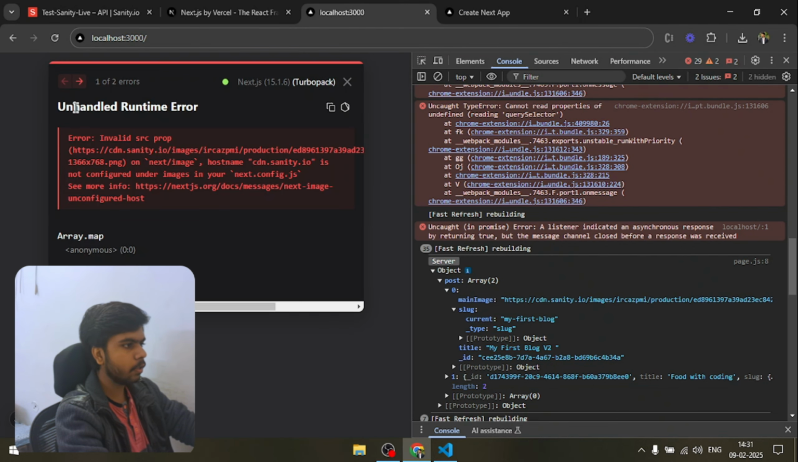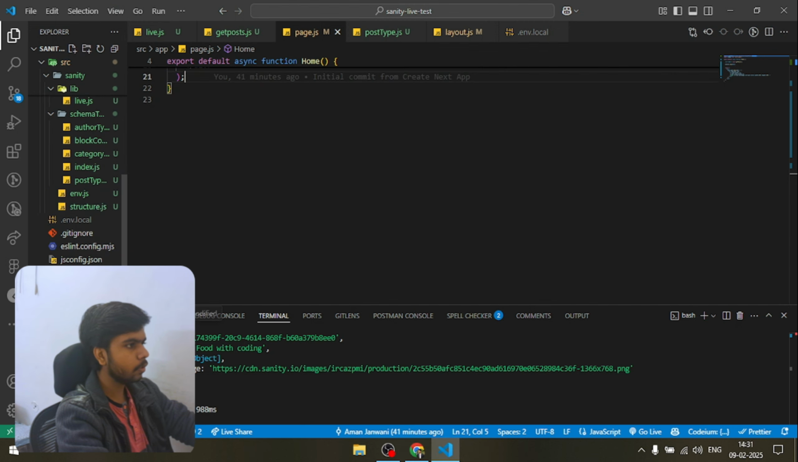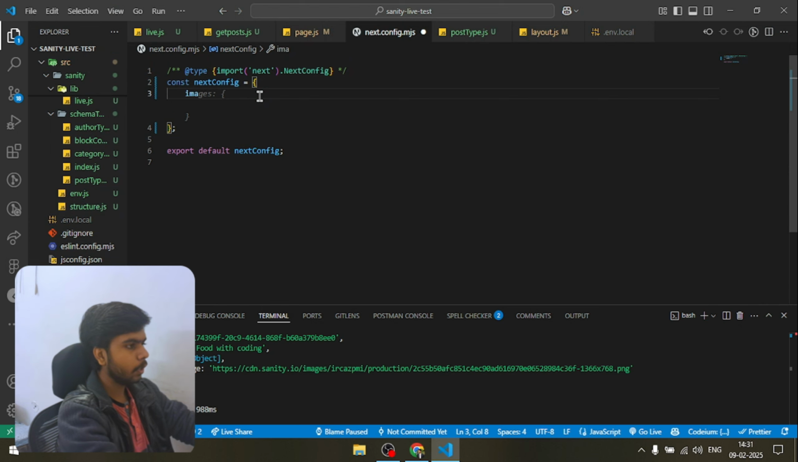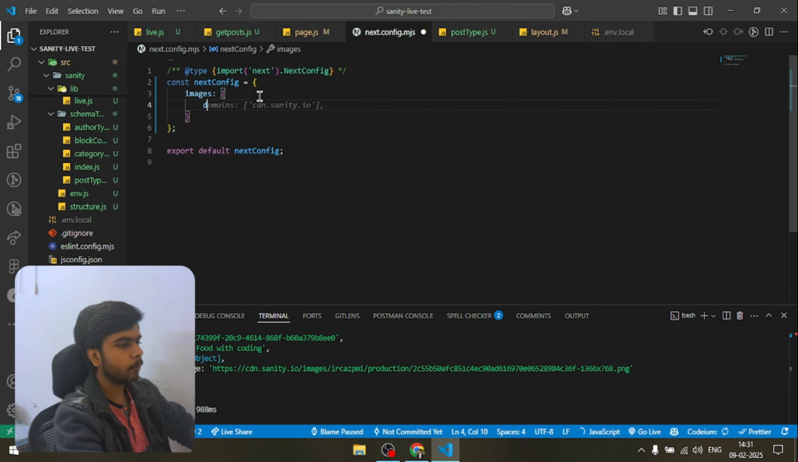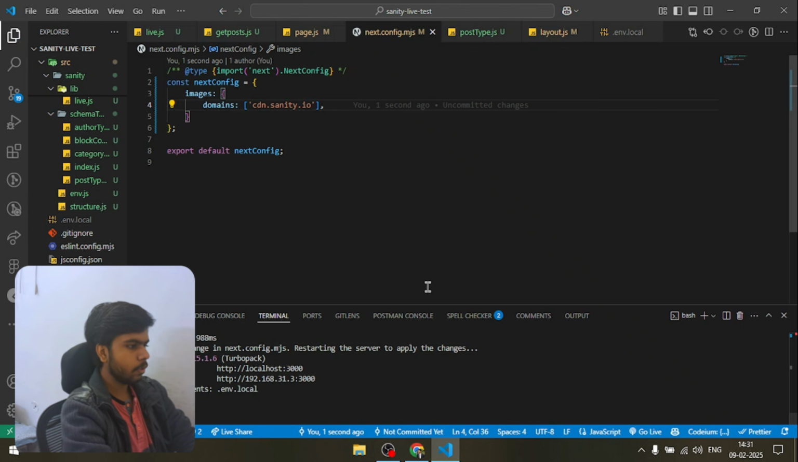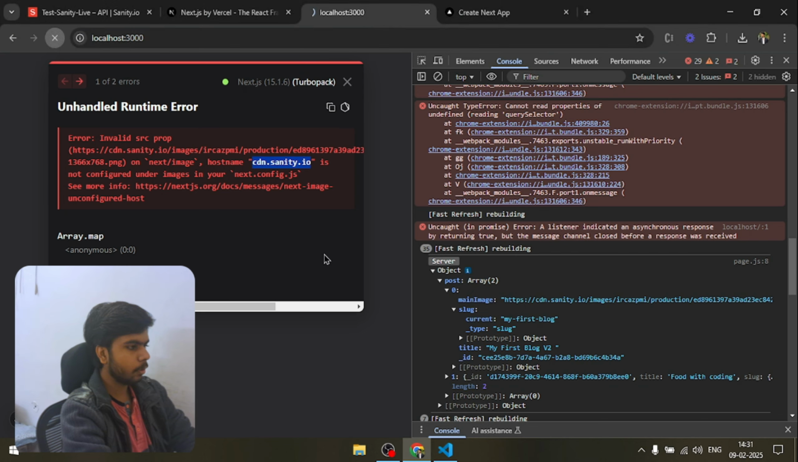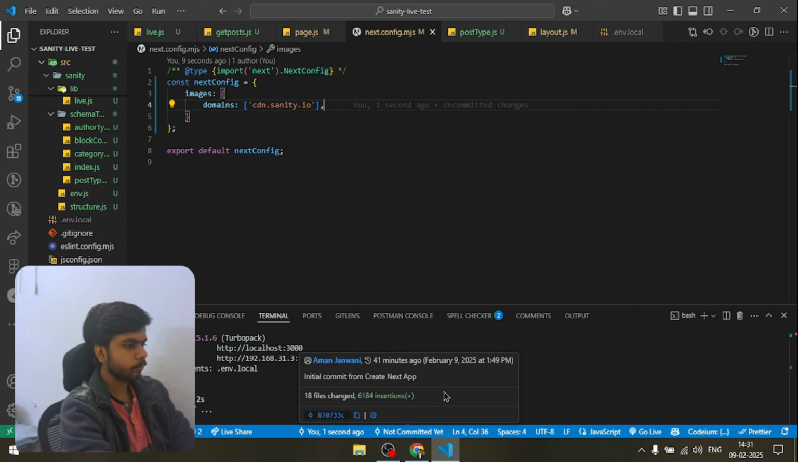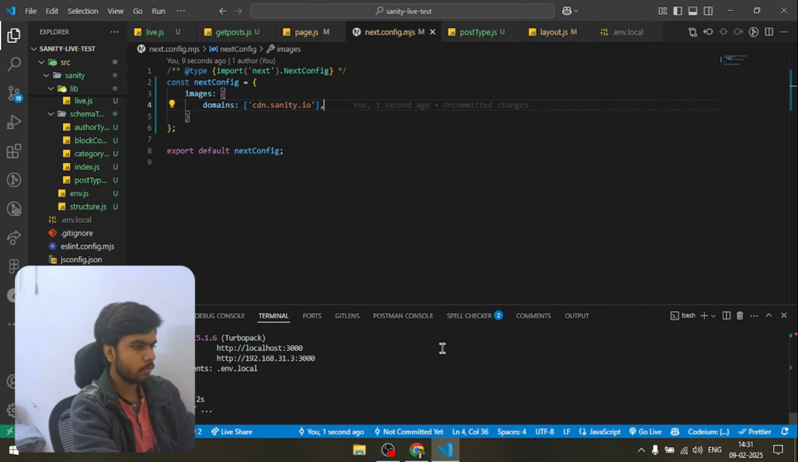Okay, we have to add the host name first of all, so I will just add the host name here, CDN studio. So for the host name, we'll go to next config, images, domain, and start. Okay, no problem. Now it will restart the server. So let's just wait. Restarting, reload the page, compiling home page, and let's wait for some seconds.